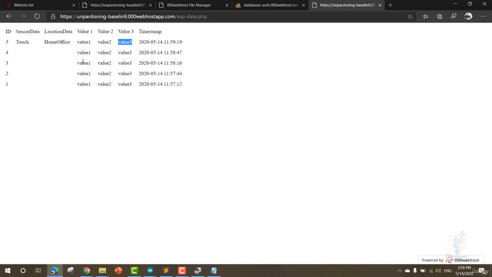Now our sensor can be a humidity sensor, a temperature sensor, a touch sensor, or any other type of sensors. And in the next lesson, I will use 3 touch sensors and send their values to our web page.